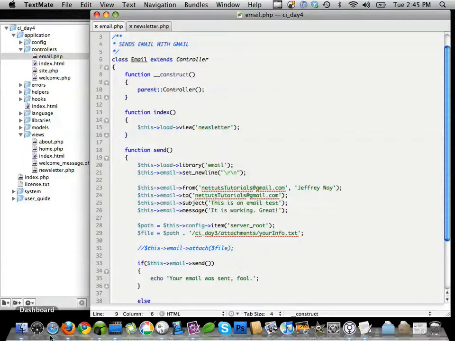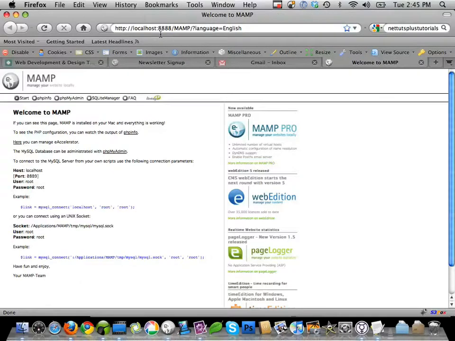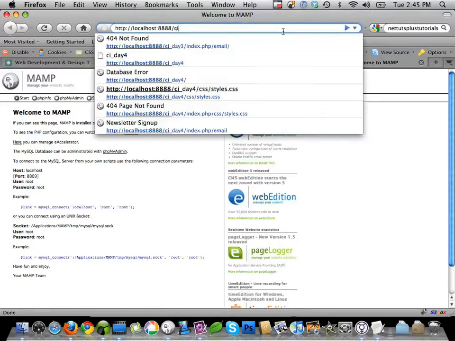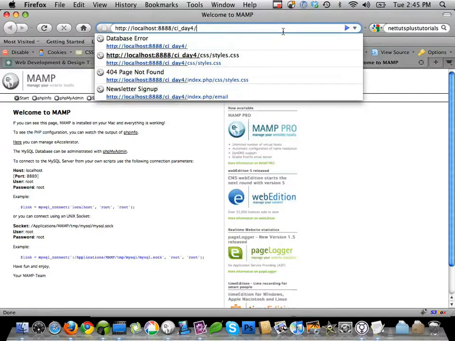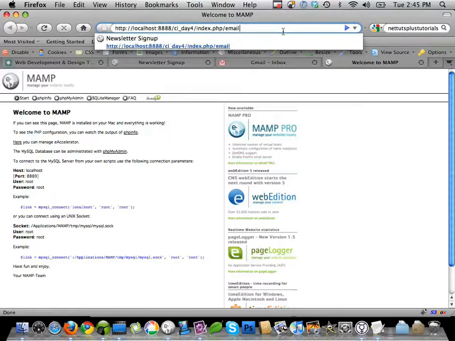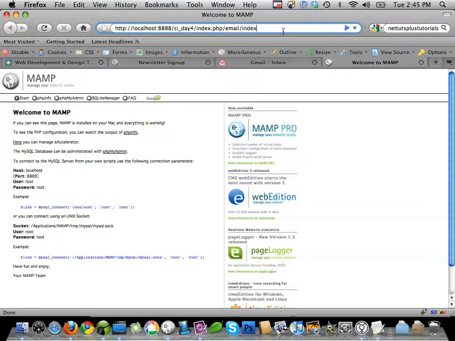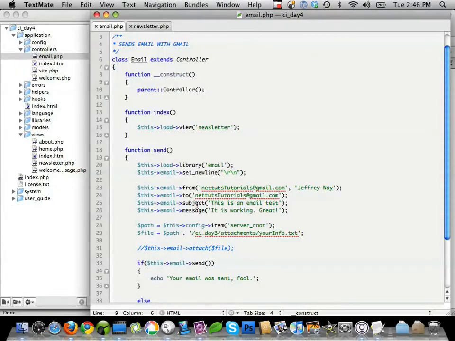And let's just go ahead and test this actually. So I'm going to make sure MAMP is running. I'm going to open my start page, and I'm going to navigate to CI Day 4. And we're going to load the email class. And remember, we could load the index method as the second parameter, but we're not going to. Doesn't matter. Okay, newsletter page loaded. We have loaded our view. Great. So the next thing we want to think about is actually creating our newsletter page.